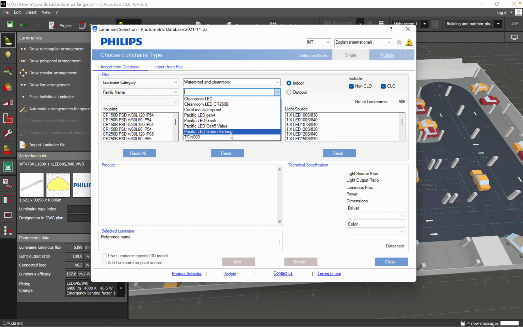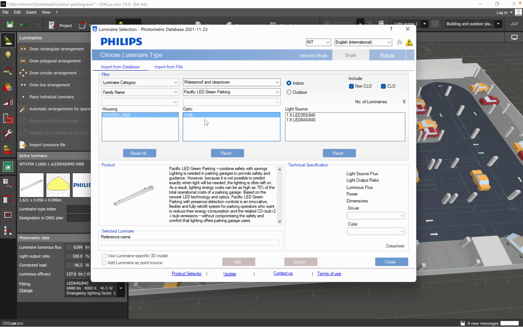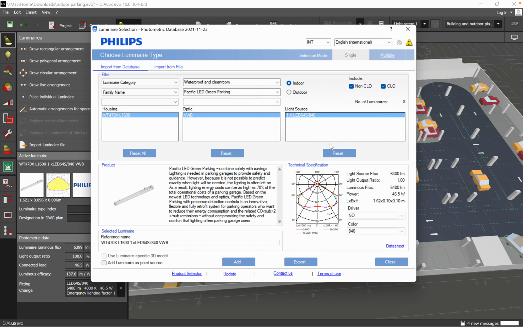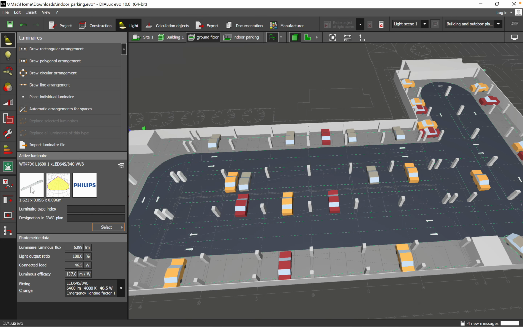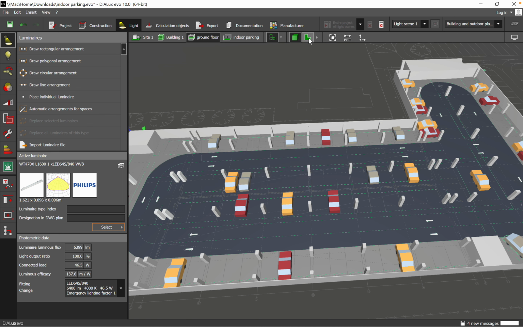It needs some time to upload. And then you even have a dedicated luminaire, which they call green parking. I chose to go with a 1600 millimeter length luminaire, a very wide beam, and an output of 6400 lumen, as you can see here, which also has a power consumption of 46.5. You just need to add the luminaire to your database. I did it already, so as you can see here, this is the luminaire.